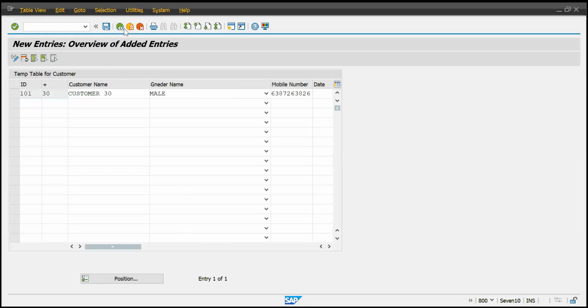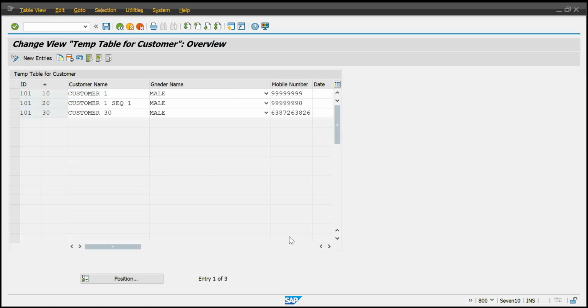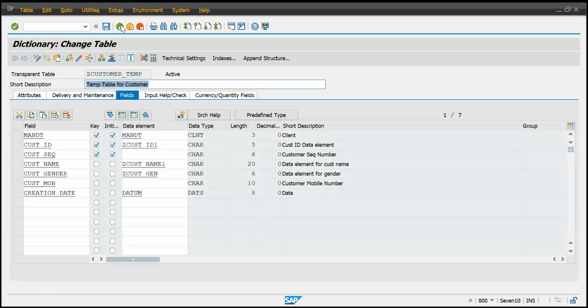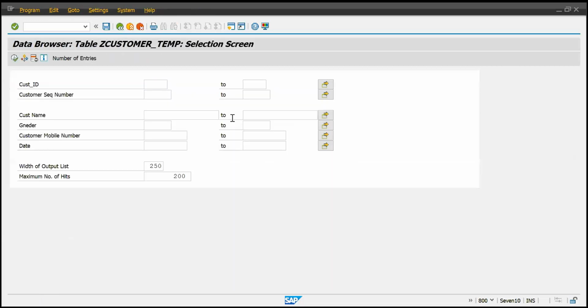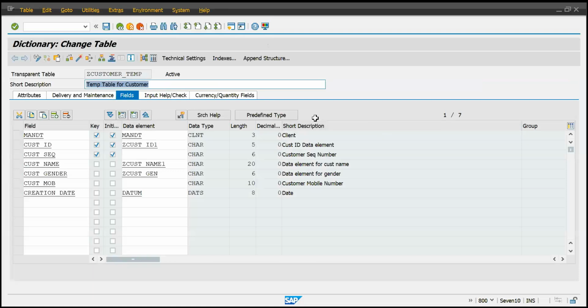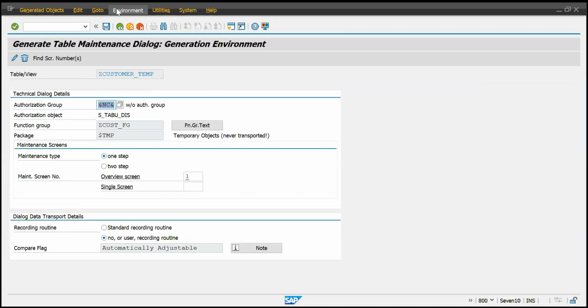Let's go back and see. If I go in display mode, table contents and display, it has not taken the date. We'll see why it is not taking. How we can do this is put a debugger: in utilities, table maintenance generator, go to modification and the events.